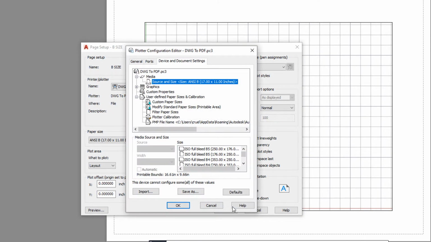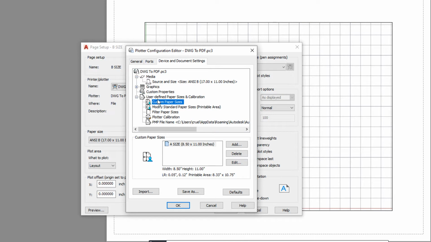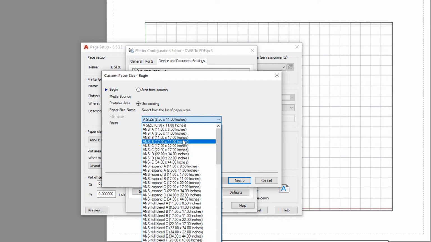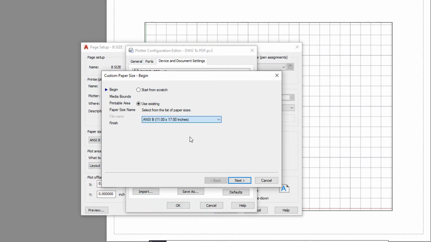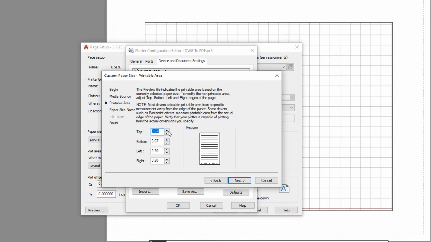We're going to go again and select properties. We're going to go to custom, right? Under user defined paper size, we're going to go ahead and add. We're going to select an existing one, right? We're going to select the ARCH B 11 by 17. We're going to hit next and next. And remember to change those margins to 0.125. 0.125 for the bottom, 0.125 for the left, and 0.125 for the right. After that is done, you can go ahead and select next.